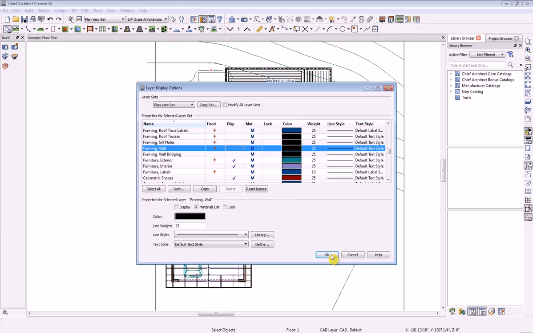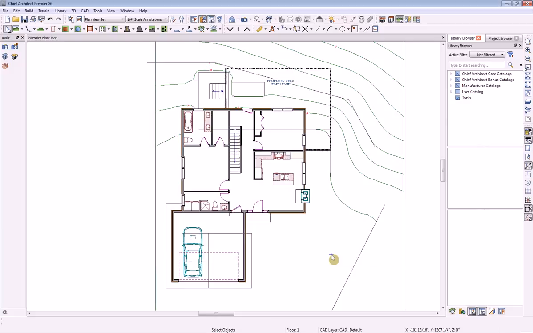Okay, there we go. We'll click OK, and right away we see that our framing is hidden from us, so now we can work more with the interior of the plan. Now, another thing that you might want to know about the layer display options is that it can also be accessed in a 3D view.